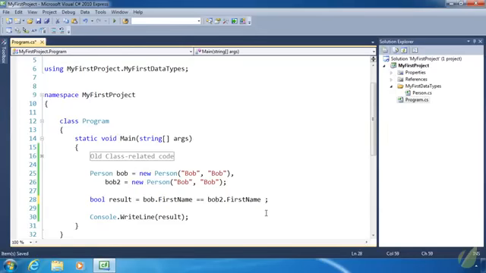We are going to use a logical AND operator. And the logical AND operator works on two Boolean values. The logical AND operation returns true if both of those operands are true. The logical AND is a double ampersand. So we have bob.FirstName equals bob2.FirstName, we need to compare the last names as well.